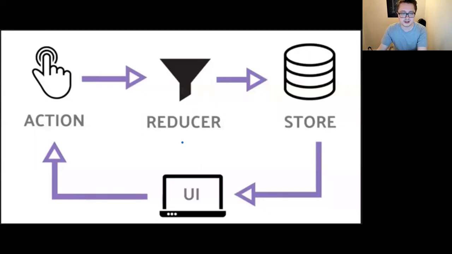All right, any questions? So let's talk about this one more time. So what is an action? Explain to me what an action is and what it consists of.